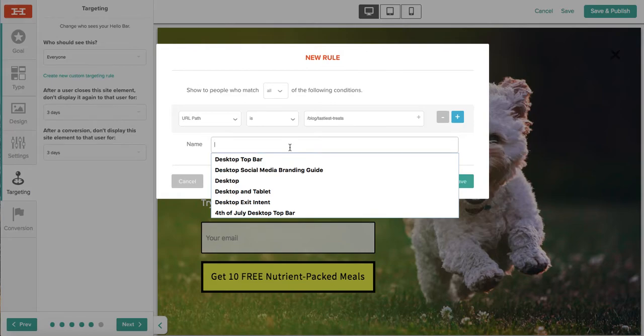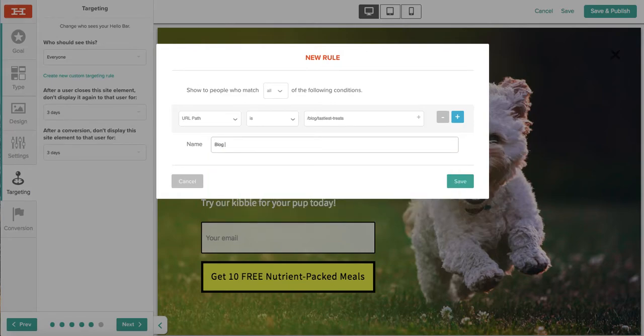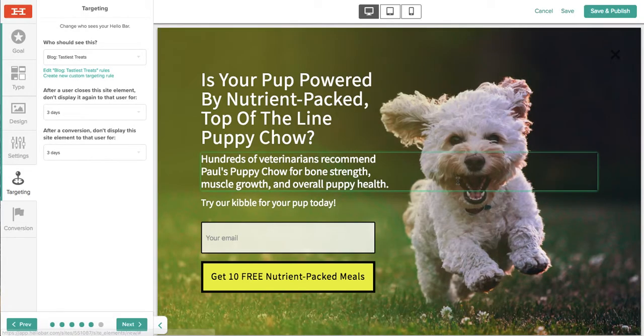Now, we'll create a name, blog, tastiest treats, and we'll make sure that this says all. Now, we'll just click save, and we're all set to be sure that this pop-up only shows up on that one page.